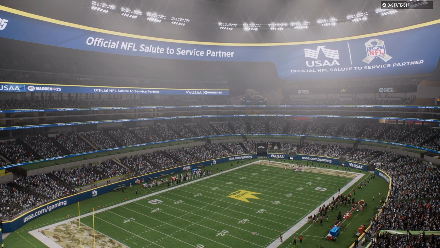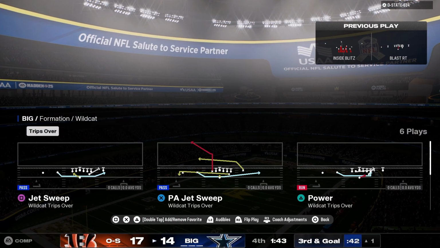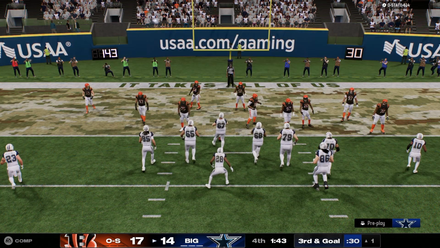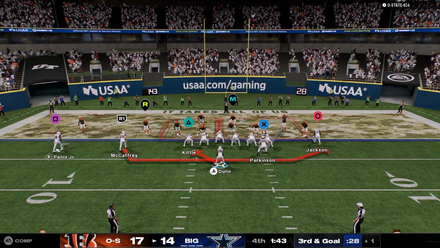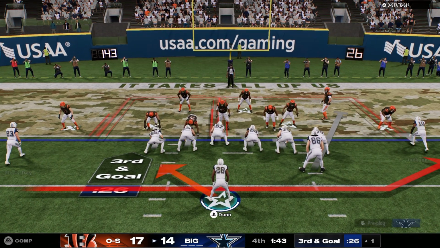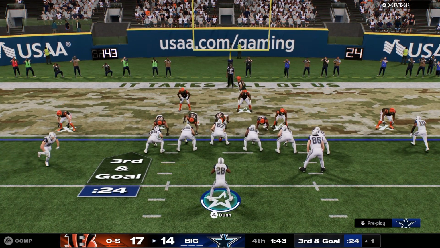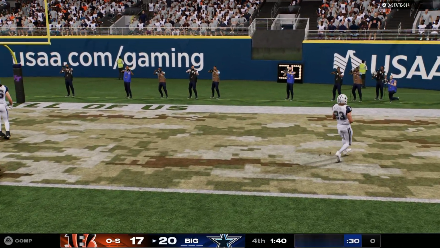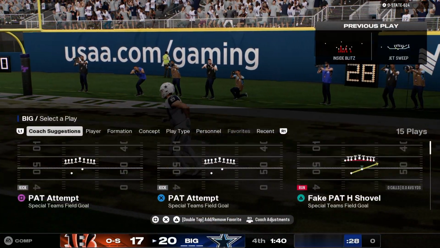All right. Well, that brings up one of them situations, boys. Let's see if McCaffrey can get the job done. Does he have that dog in him? He gets the edge. It's a touchdown, Cowboys. He gets the ball back, 1:40, no timeouts.